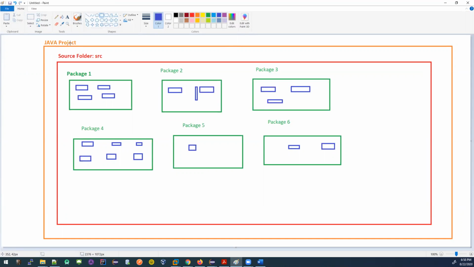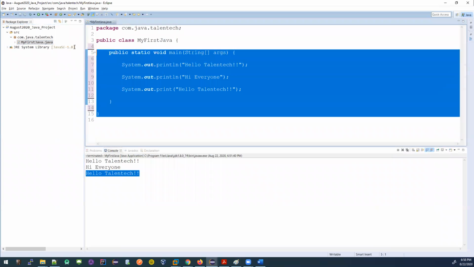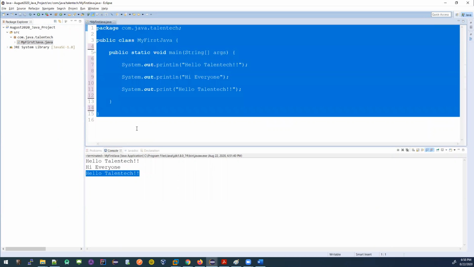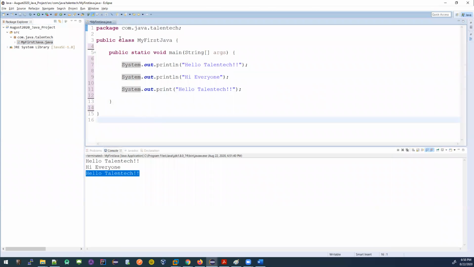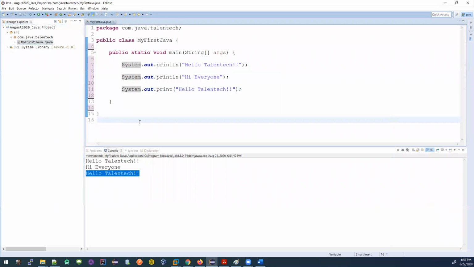Okay, you have the project, you have the source folder, and you have the packages. Inside the packages, you have the Java files. Java files means all the classes. We call it a Java class file. When I say Java class file, don't think it's a .class file. It's a .java file. You create a Java class inside the .java file, so in this way you can call it a Java class. This is one Java class, and inside it there's one main method. So this is what we have covered so far, right?